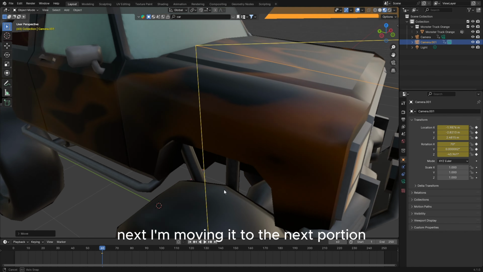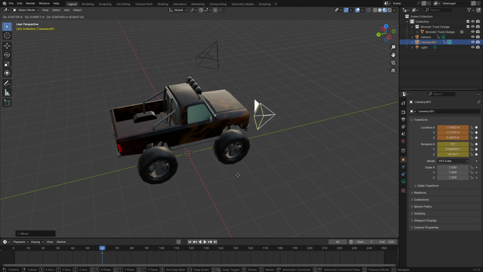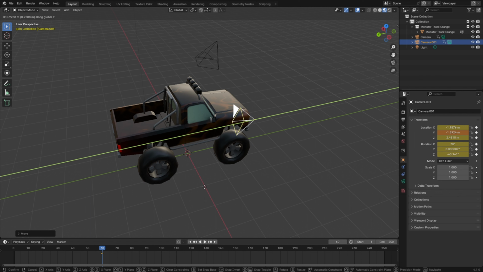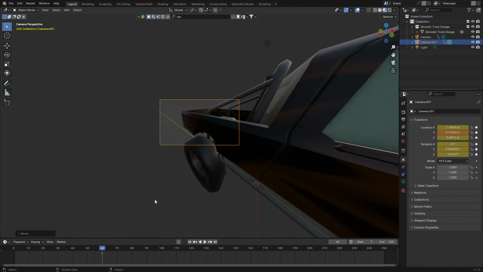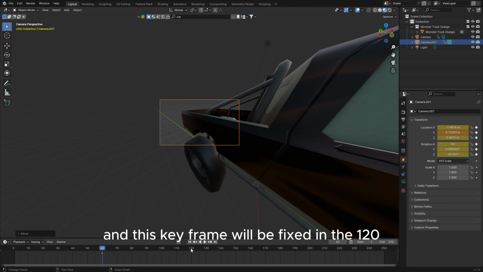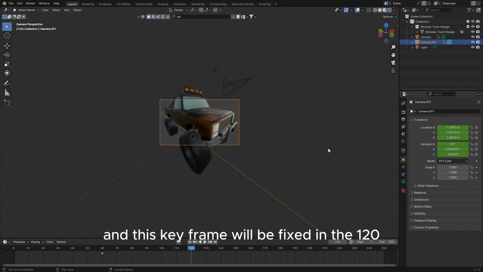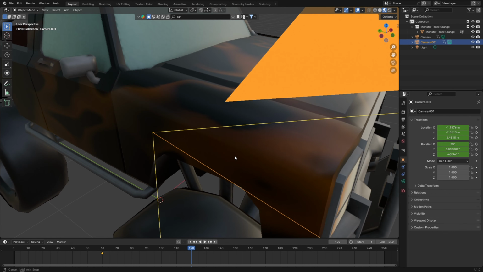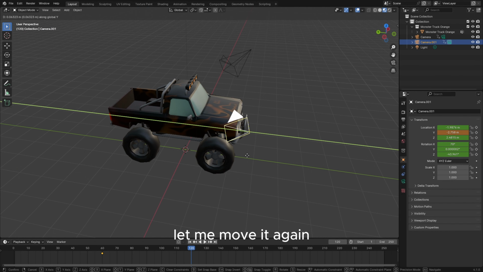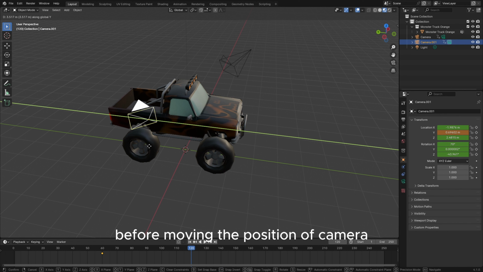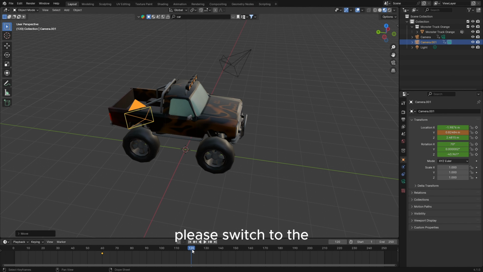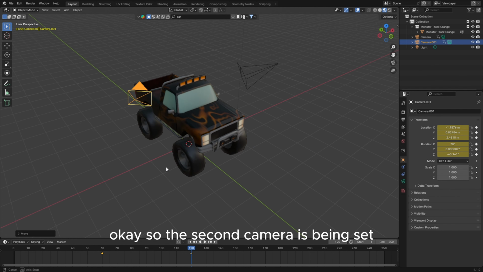Next, I'm moving it to the next position, to this particular view, and this keyframe will be fixed at 120. Sorry, let me move it again. Before moving the position of the camera, please switch to the resultant keyframe in the video. Okay, so the second camera has been set.